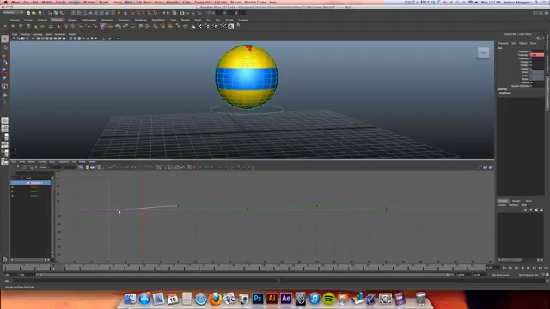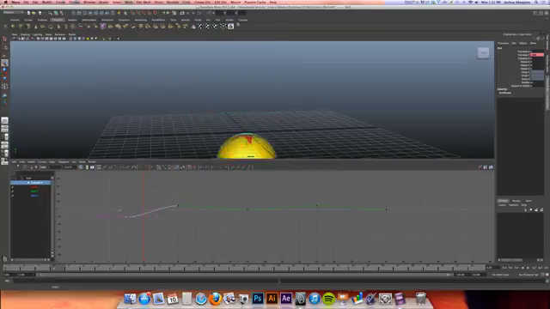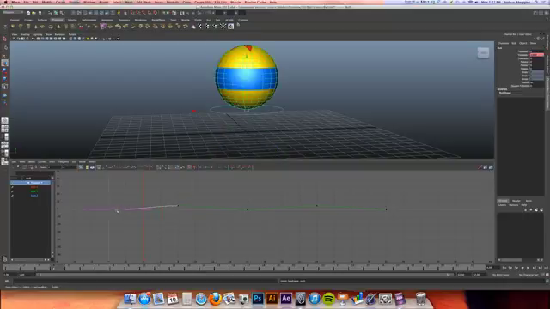Now, in order for this to work, you need to press W on your keyboard. That gives us our transform tool, or not transform, I apologize, the translate tool, right? And we can move that key around, change the value. We can move it forward or backwards in our timeline. I'm going to just leave it where it's at.